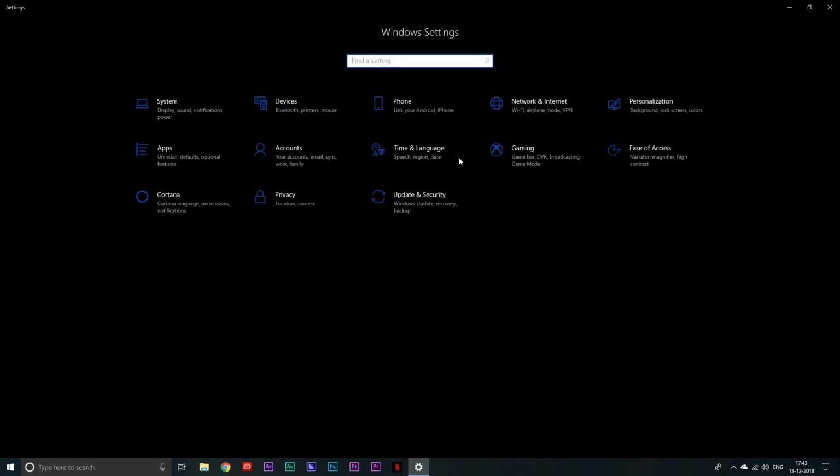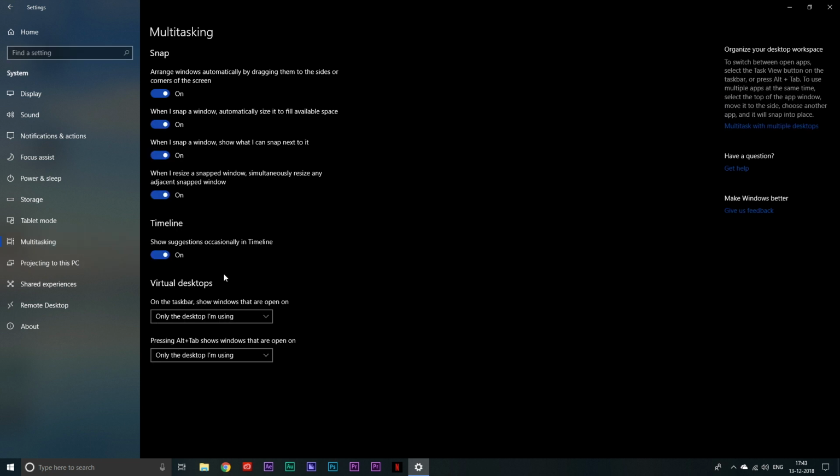You can also find a couple of options in the Settings app. Go to System, then click on Multitasking, and here you can choose how apps are displayed across the virtual desktops.